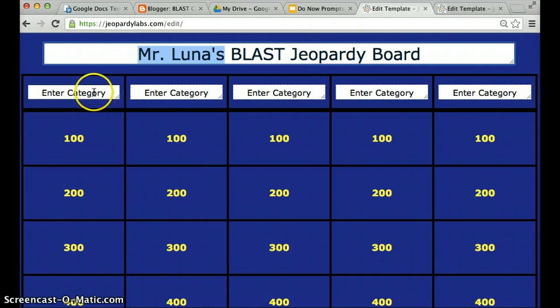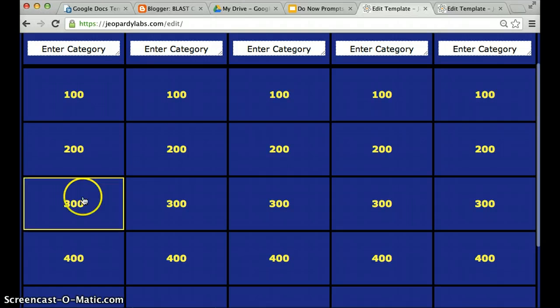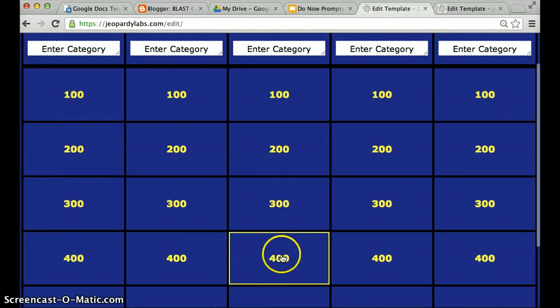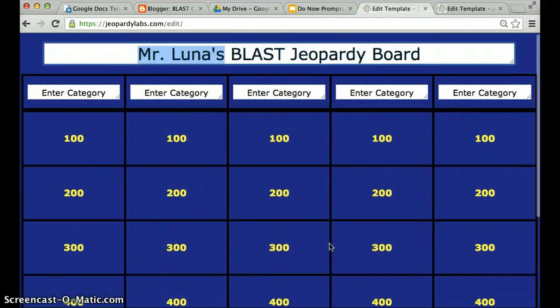Now, where it says category, this is where you're going to actually enter the different categories and the different point values. When you play Jeopardy, 100 points are usually easy and 500 are really hard. We're only going to use up to 400. You're going to use 3 categories. You're not going to use these other ones here. For now, let's just start building.